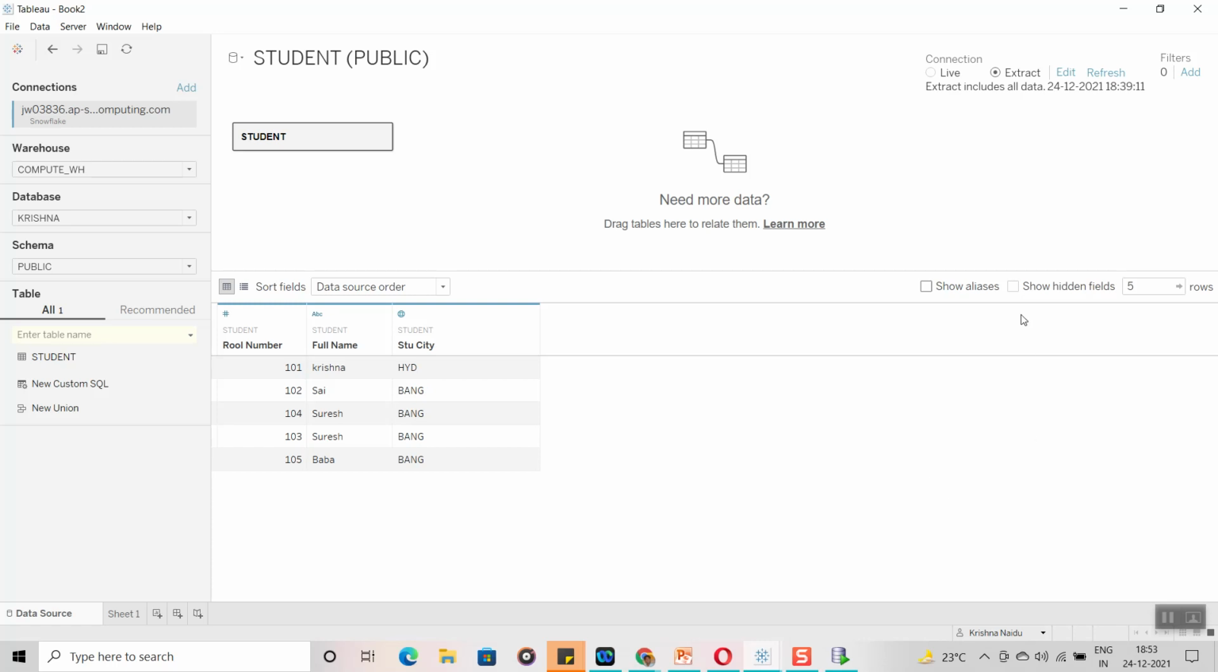Now show hidden fields is not required. Now we are going to learn what this option is. Number of rows means how many rows it is currently displaying. By default, if you have more than 1000 records, it displays 1000 records here, as it is preview data. You can just see what kind of information each column has, to understand the purpose. It is just preview data.